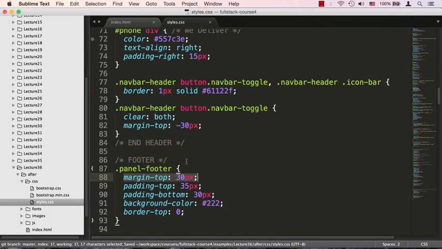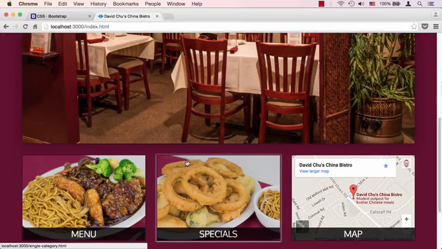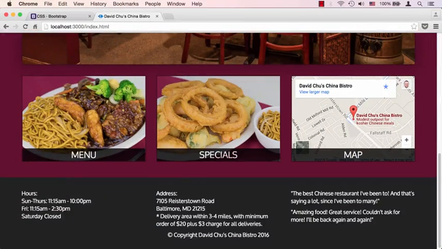So let's save it right now. Let's go back to the browser and take a look how we're doing here. It's looking much better so far. We still need to style maybe the separation a little bit better, and still need to style these headings a little bit better as well.